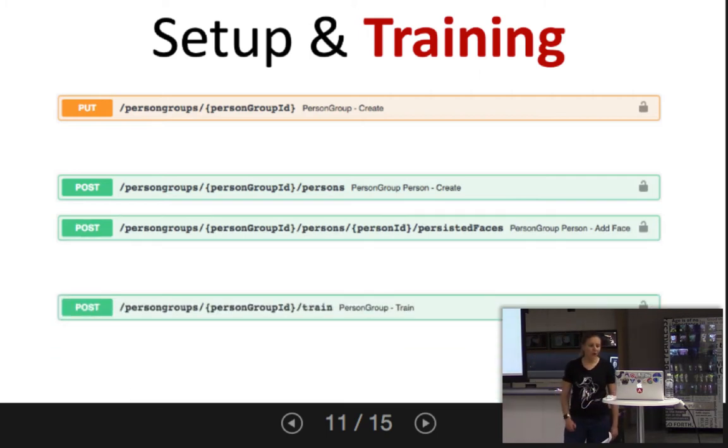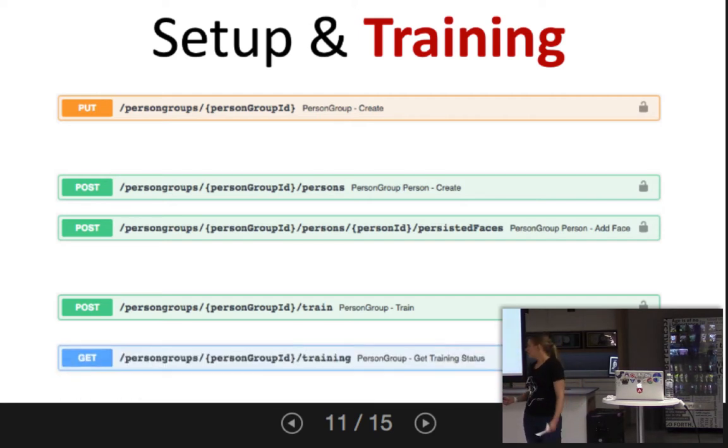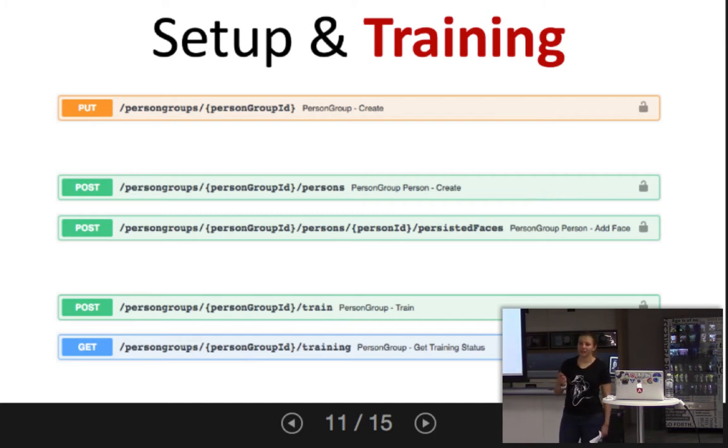Okay. Once you've added all of these faces and associated them with the people, you call a train method. This train method runs for not a very long time. I mean, for the four of us, it ran for less than a minute with 10 photos each. So it's very quick. The only problem with the train method is it's asynchronous, so you can't really tell when it's done. So you have to keep calling the get training status method until it's done. So you create some sort of timeout to call the get training status every so often to see if it's done training.